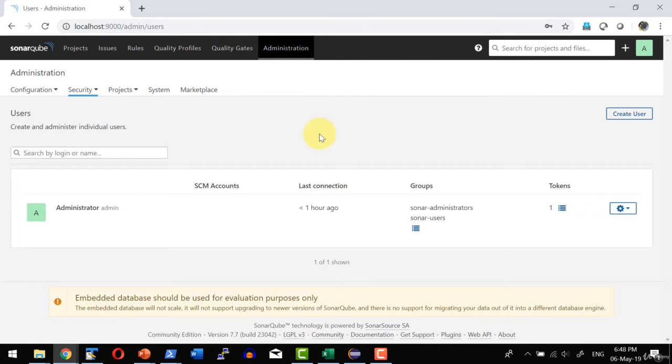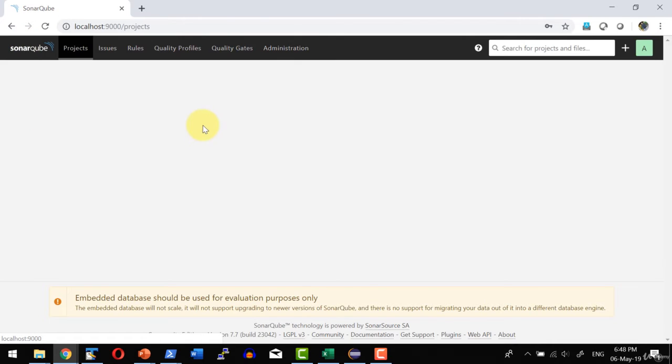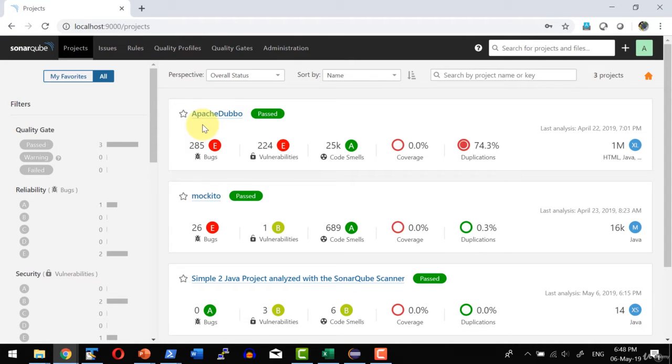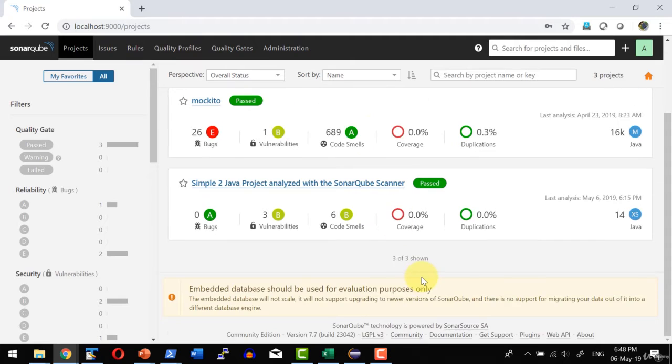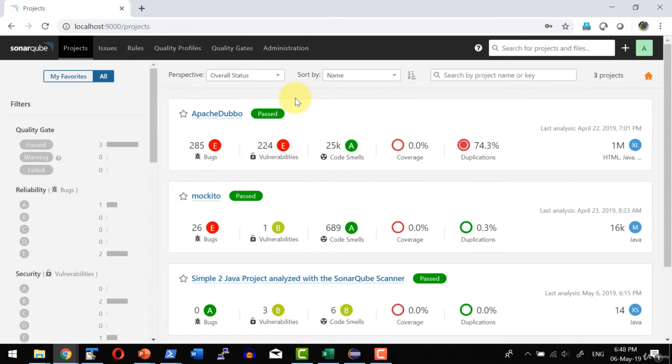Now let's have a quick overview of the web UI. Once I log in, it's going to provide me a quick summary of all the projects and the details about the projects in terms of number of bugs, vulnerabilities, code smells, coverage, and duplications.